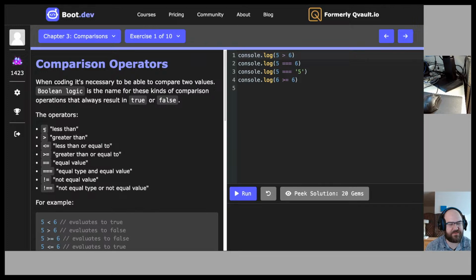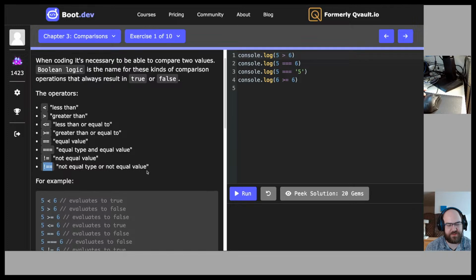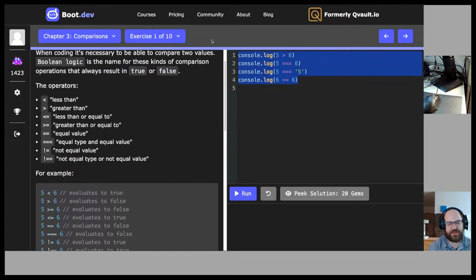So the operators: we have less than, greater than, less than or equal to, greater than or equal to, equal value, equal type and equal value, not equal value, not equal type or not equal value. That last one is kind of interesting, and I'm going to dig into it a little bit, but let's go through these examples. I'm going to comment out. Oh, can I comment out? How do I comment things in JavaScript? I think it's // yeah.